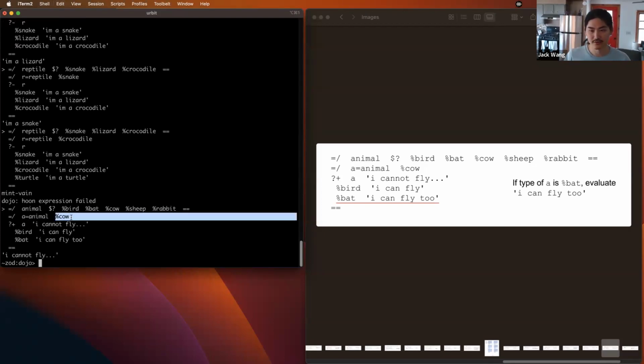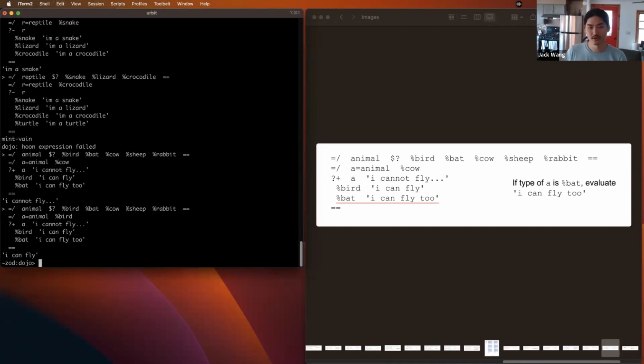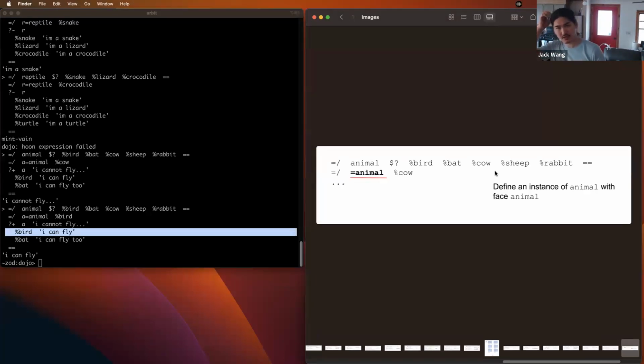Send cow results in this default branch being taken because it's not defined here, and it returns "I cannot fly." And if we change it to send bird, it's going to return "I can fly." Right, that's taking this branch right here. There's one more stylistic trick we can learn.